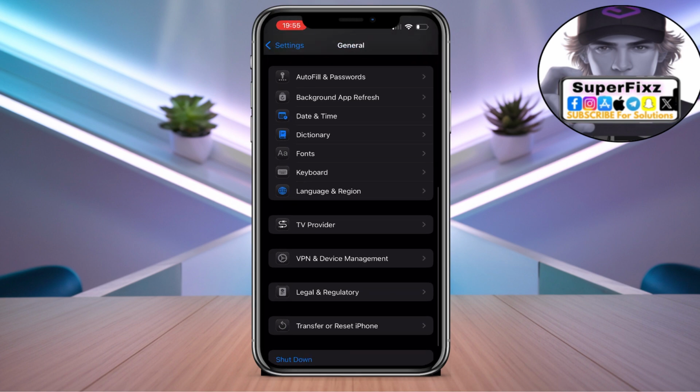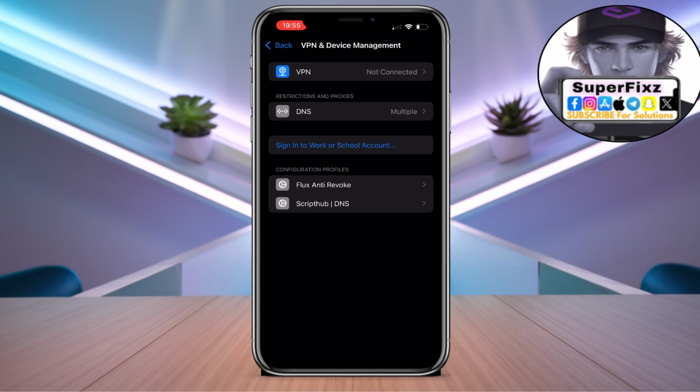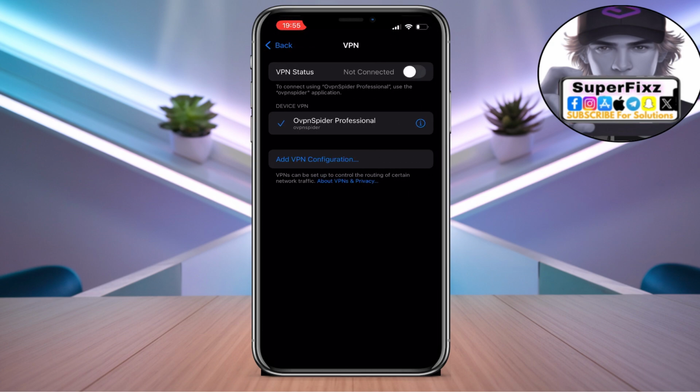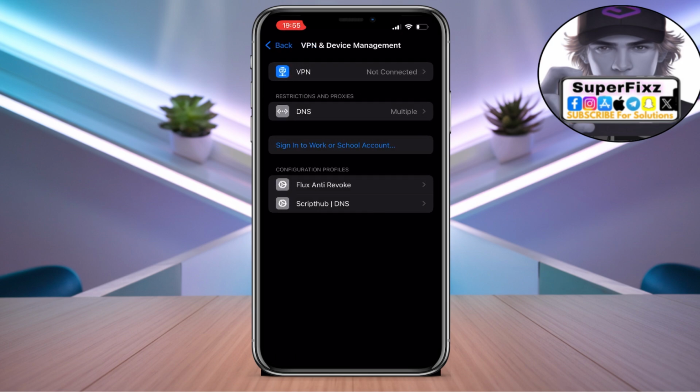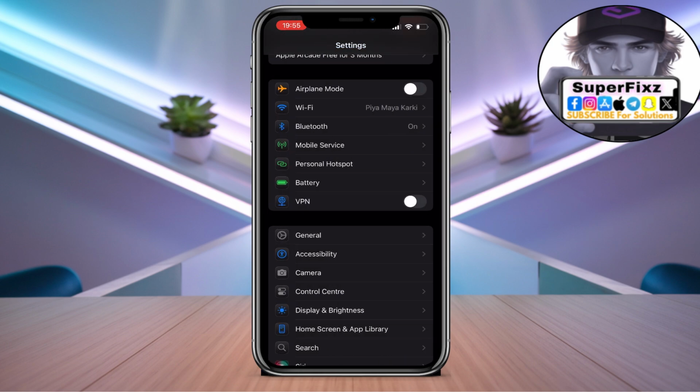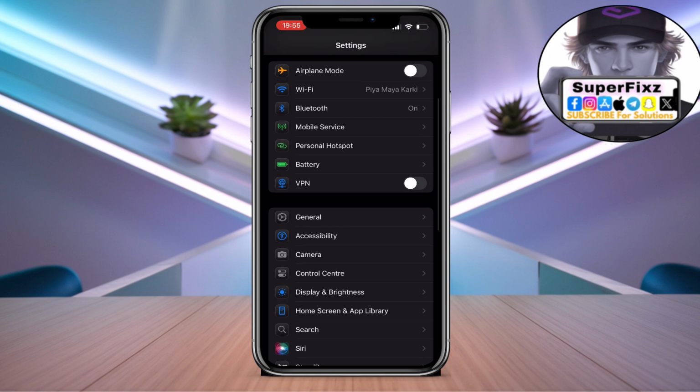After that, come back and scroll down a bit and click on VPN and device management. Click on VPN and disconnect your VPN if you're using any platform to change your locations. Now you need to come back to the first options.